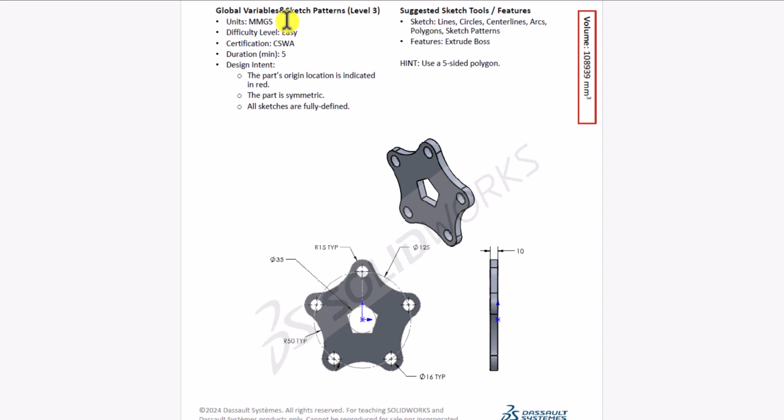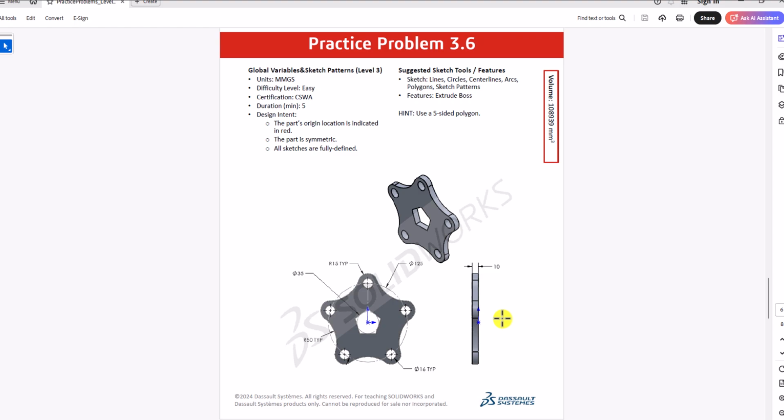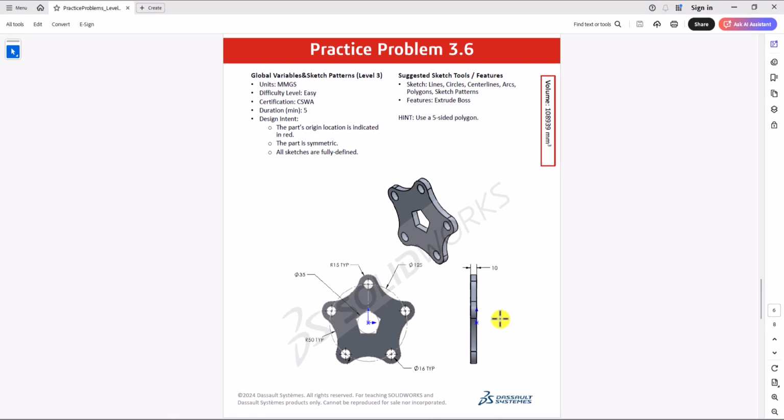Now looking at this geometry, we have a 3D model, we have the front view, and we have the right view shown here. My preference is to focus on the front view. We can make a 2D sketch of this view, and then we can use the extruded boss feature to make the final geometry. So with this introduction, let's jump into SolidWorks and start modeling this part.